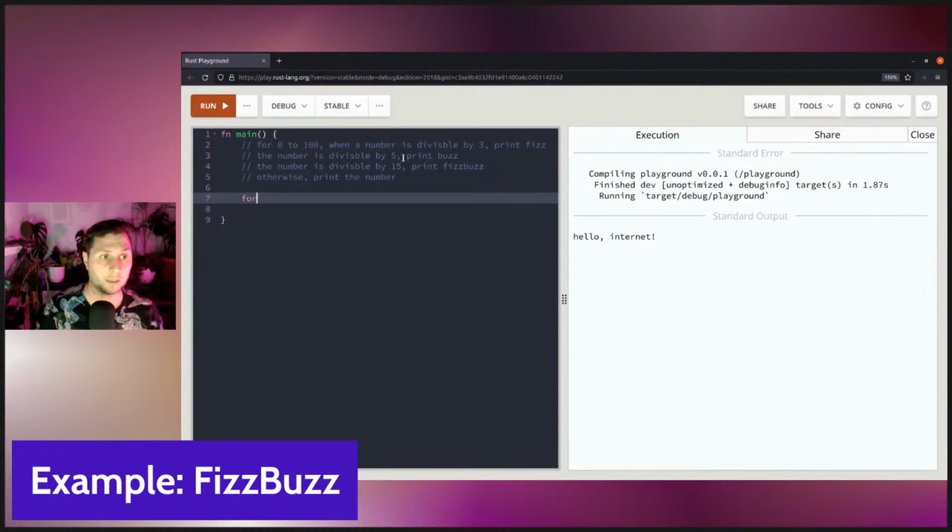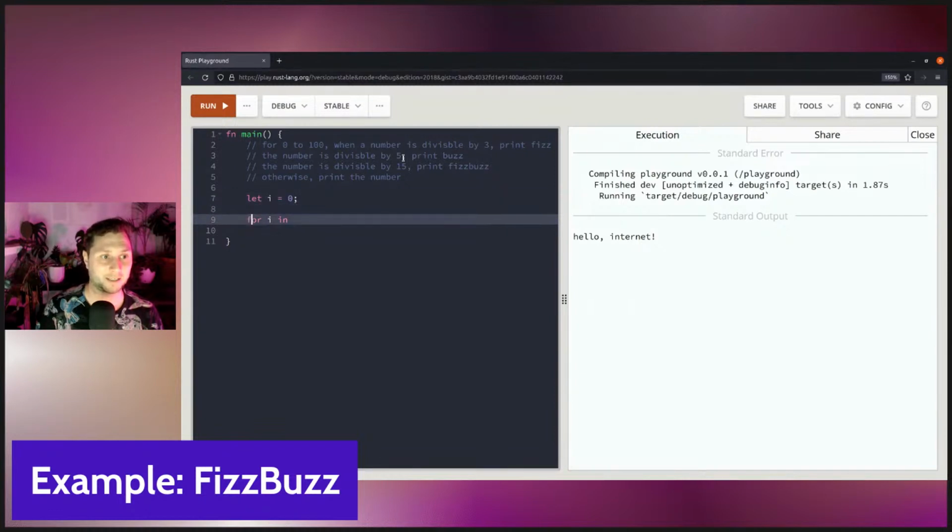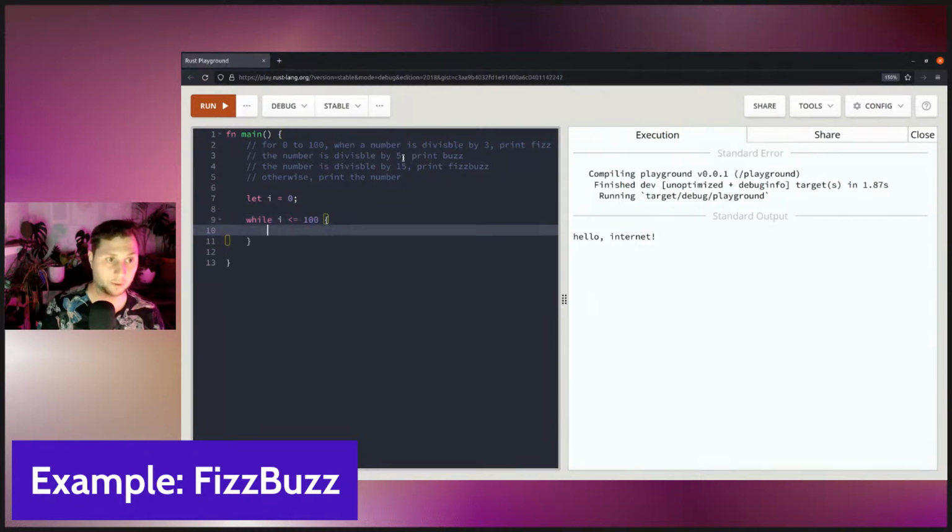So the immediate way to do this, let's start with something that is not idiomatic Rust. Let's say that we've got let i equal 0. And then we want to say while i is less than or equal to 100, we'll just start by printing i.